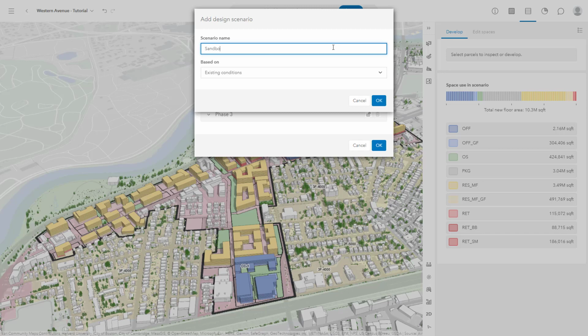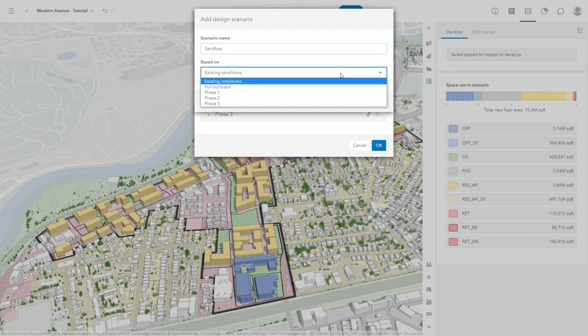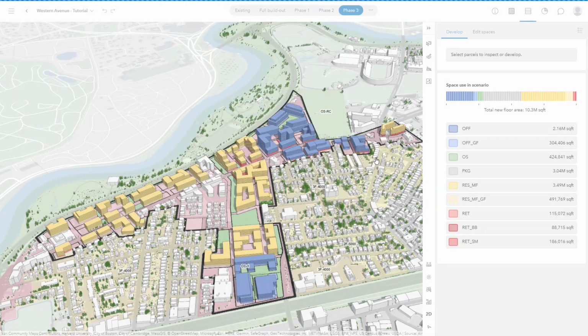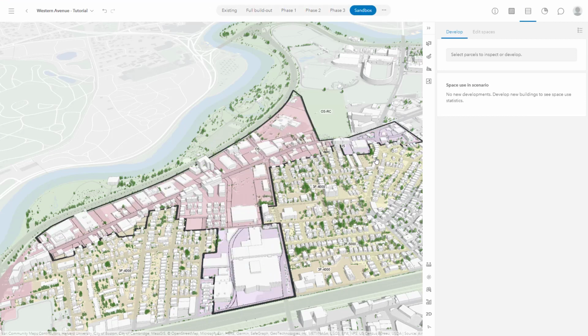Give your scenario a name. We will base our new scenario on the existing conditions. To finish, click OK. Your new scenario will now show up at the bottom of the list. These can be rearranged as needed. When you are happy with the order, click OK. Urban will now make a copy of the existing conditions for your new scenario. This will now appear as the active scenario at the top.